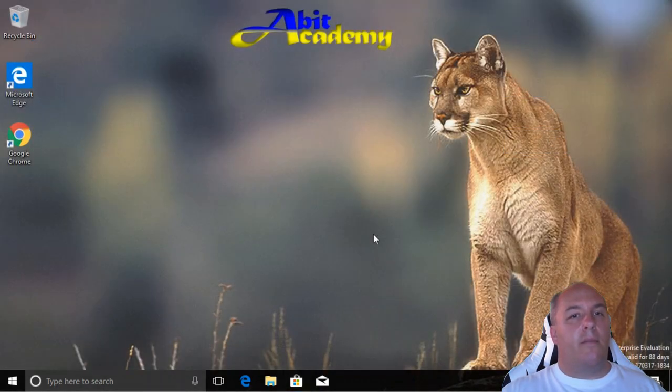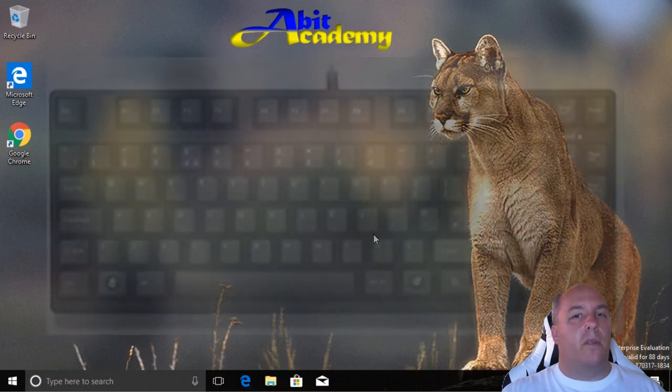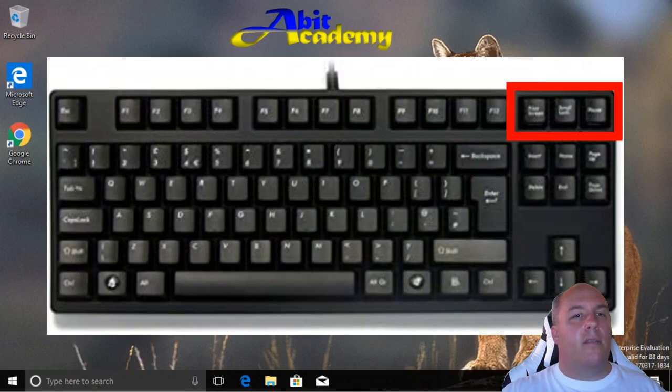It's possible to take a picture of the screen or desktop. This can be useful. For example, there might be an error message displayed that you want to show an IT professional. To do this, all you need to do is find the print screen key on the keyboard. You can normally find it in the cluster of keys up from the arrow keys.